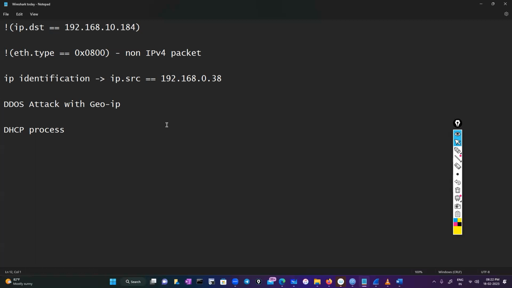Now let's jump to a few filters. For example, if I don't want this particular destination IP address in my packet capture, how do I do that? This exclamation mark stands for not, and then ip.destination equals your IP address. This is something I'm not interested in: any kind of conversation happening for this particular IP address.